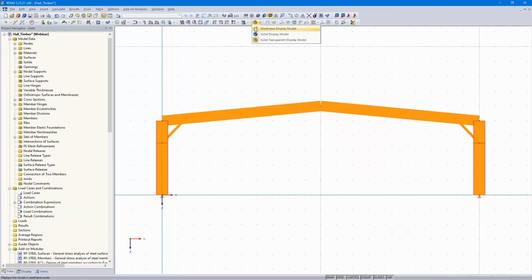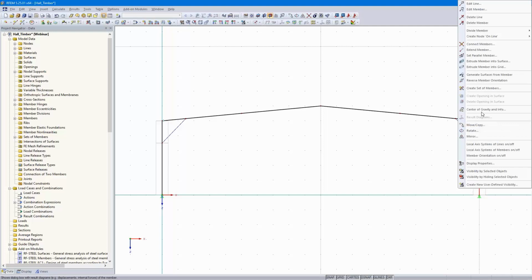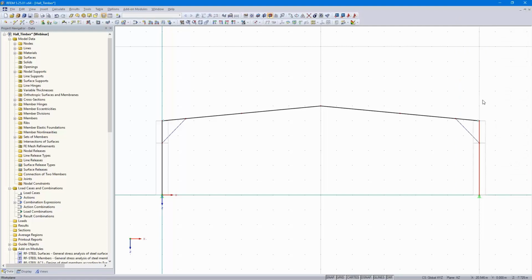So I change to the wireframe model, and you can see by the dotted line here that it's set of member now. Yeah, but I forgot to change the start and the end of the member. Here with that option, reverse member orientation, you can change the member orientation. Now the start of the column is here. And that can be important when you create imperfections. I will create imperfections, and then it's important that the start of the column is at the bottom.